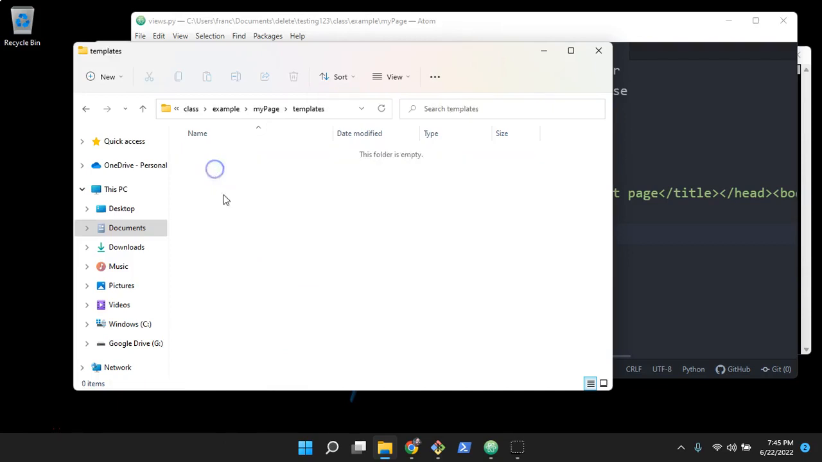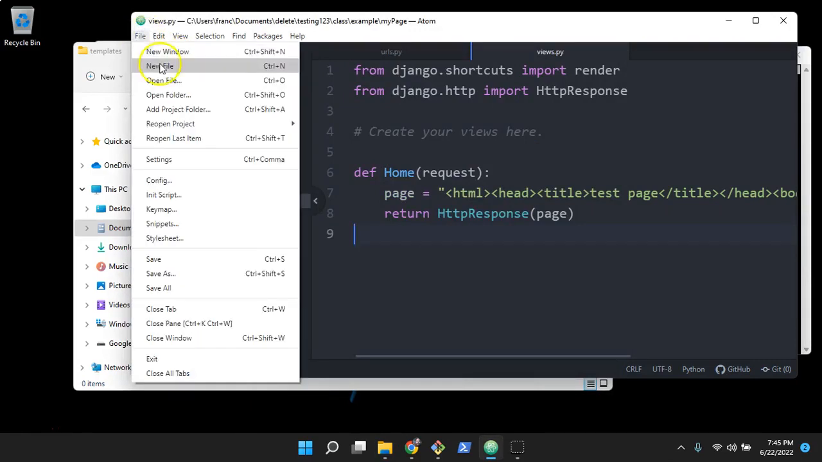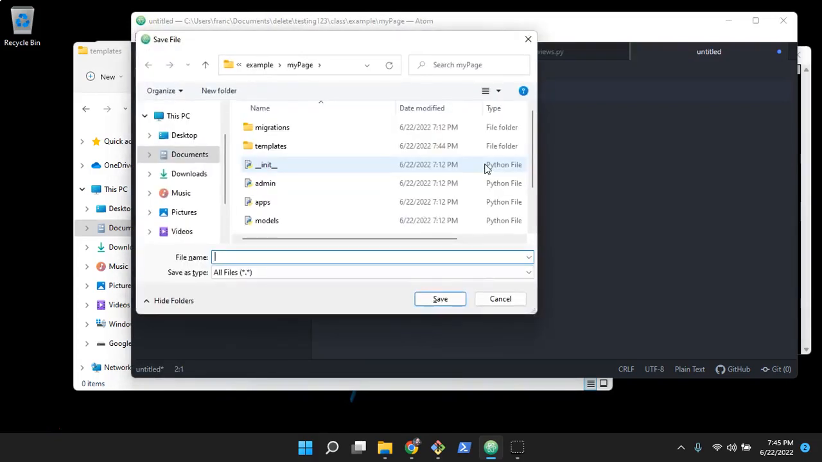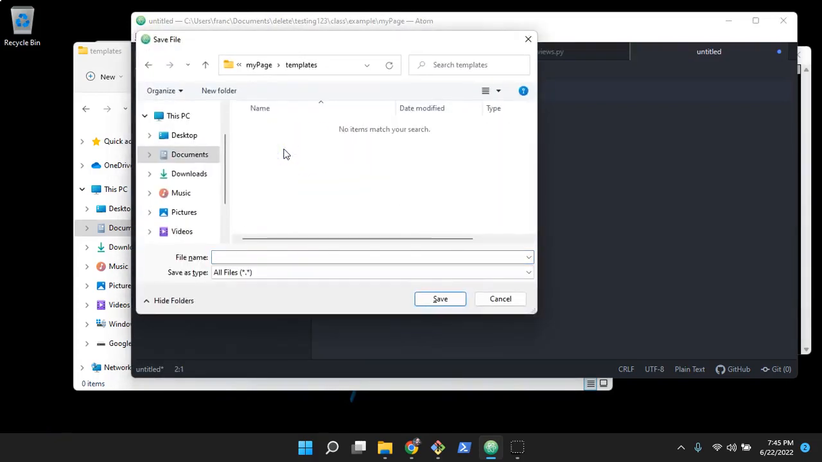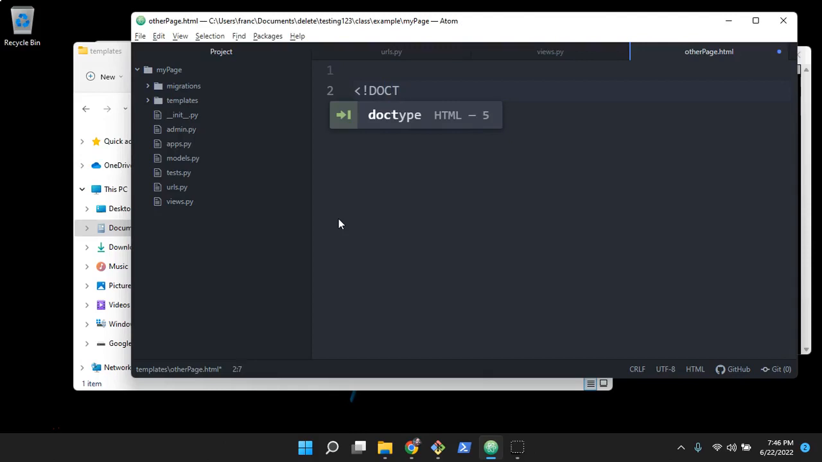And in here, I'm going to create an HTML page as a template that we can use. So come back over to the text editor, create a new file, and it's going to be an HTML page, so I'm going to save it with the right extension. This will be maybe otherpage.html. And here we can just type our HTML like normal for those who are familiar with that.